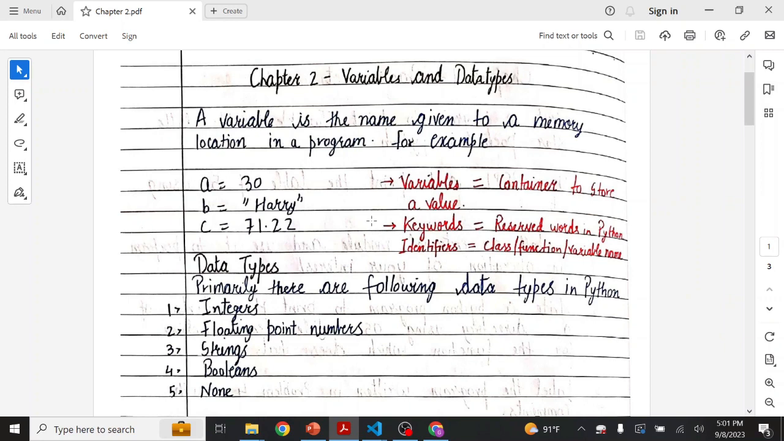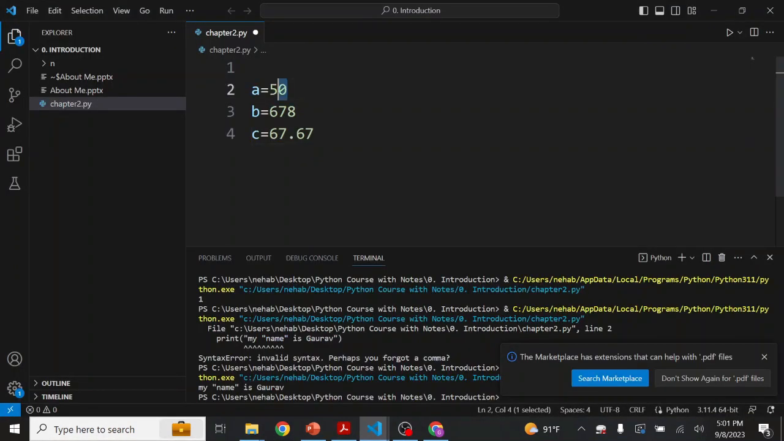Whenever you write a is equal to 30 in a programming language, a variable is created, which means a works as a container which contains 30. Let me create a program and show it to you. So I have created a is equal to Gaurav, b is equal to 678, and c is equal to 67.67. Gaurav is a name. b contains 678, so b is a number, and c contains 67.67.